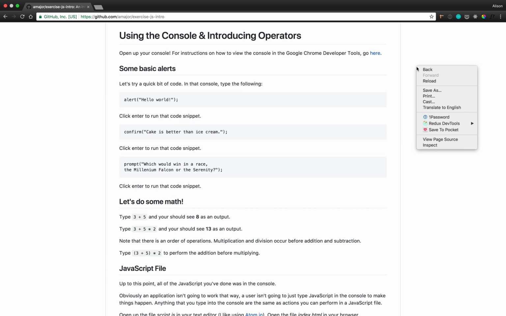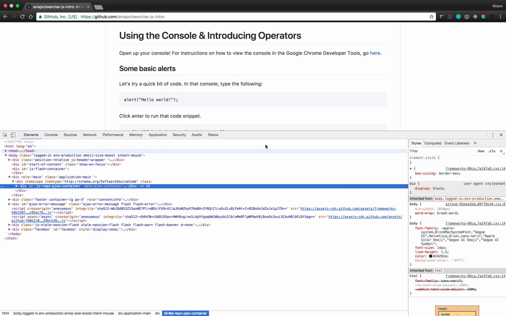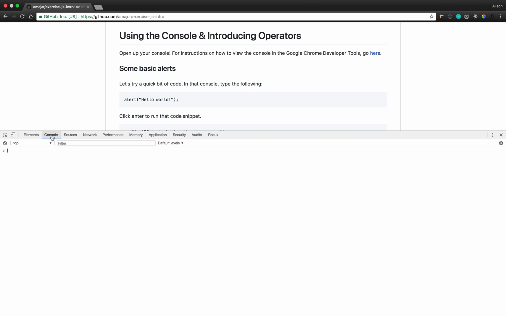For Chrome, what we can do is just right click anywhere on the page and click on Inspect, and that launches our developer tools. And you can see there's a lot of different tabs that are available, some that have been added because of plugins that I've added to the browser, and some that are just here by default. And we want to click on the one called Console.